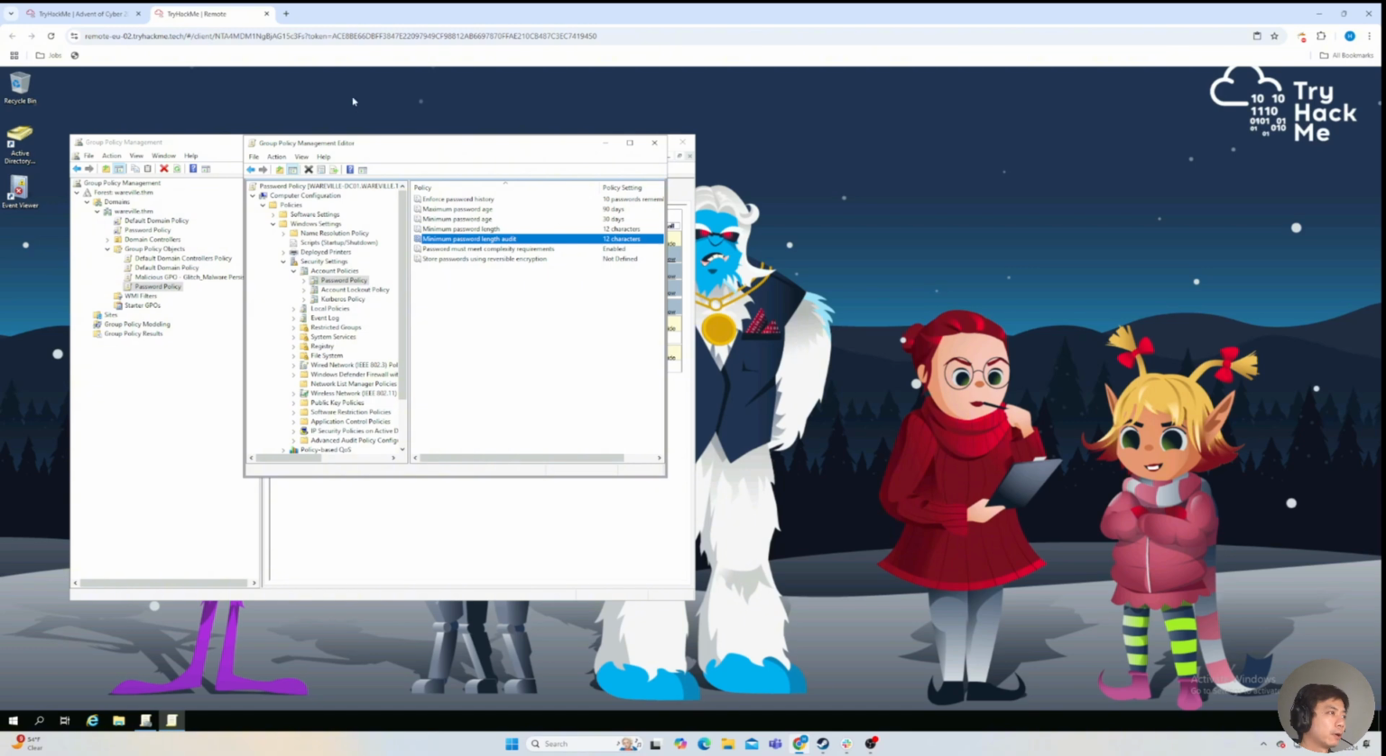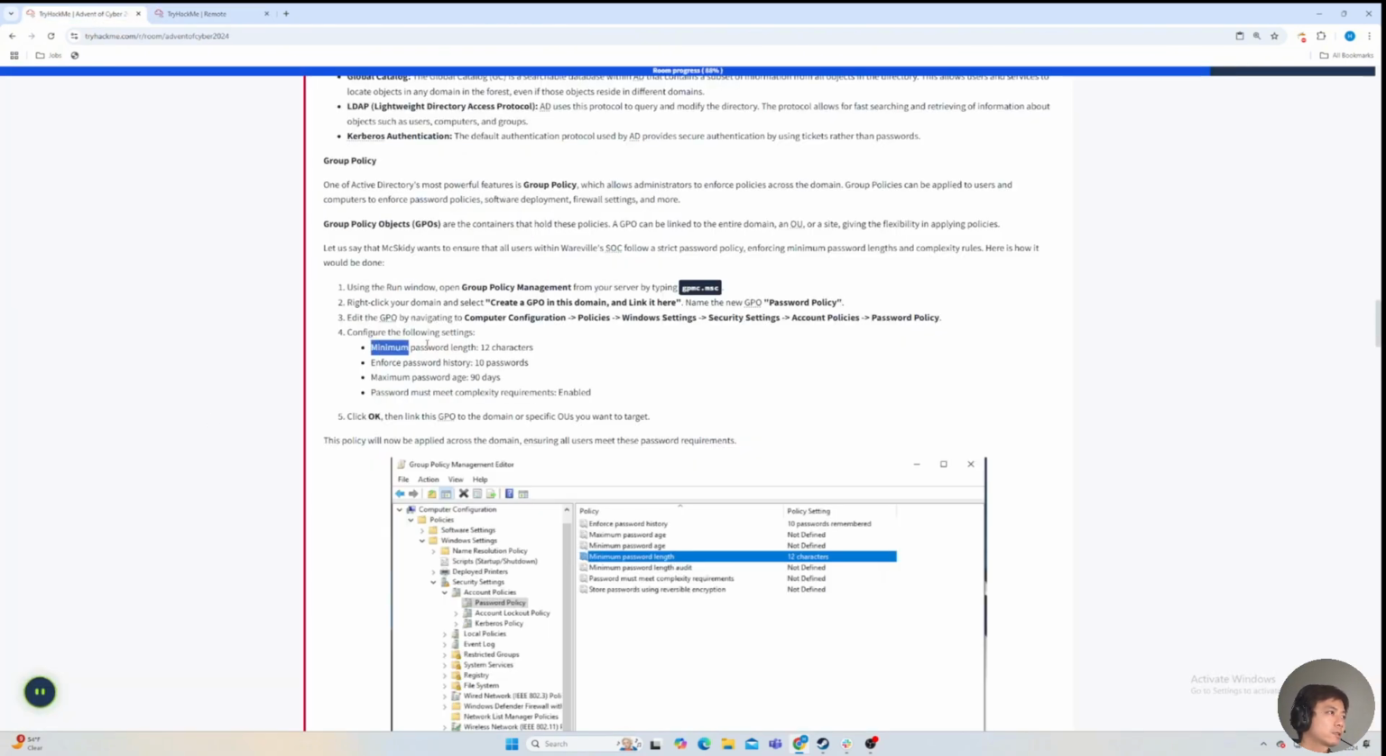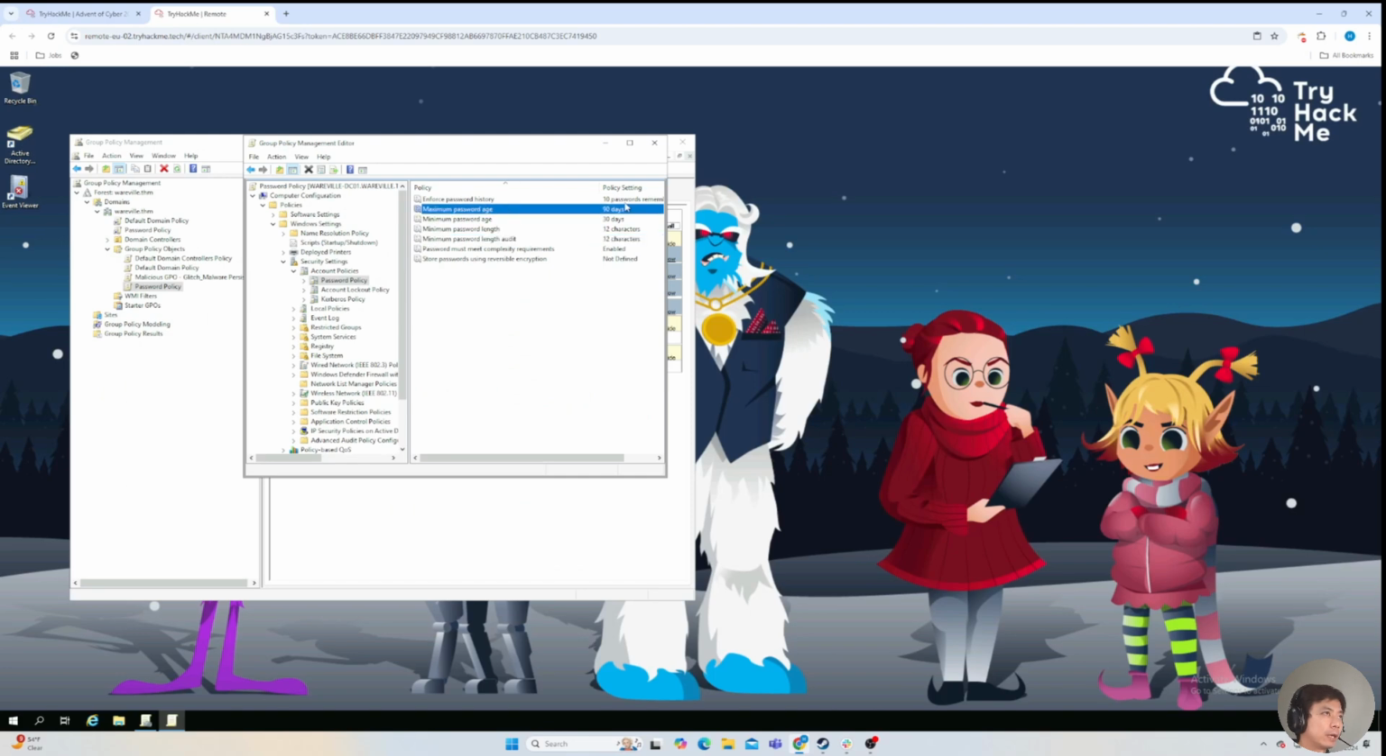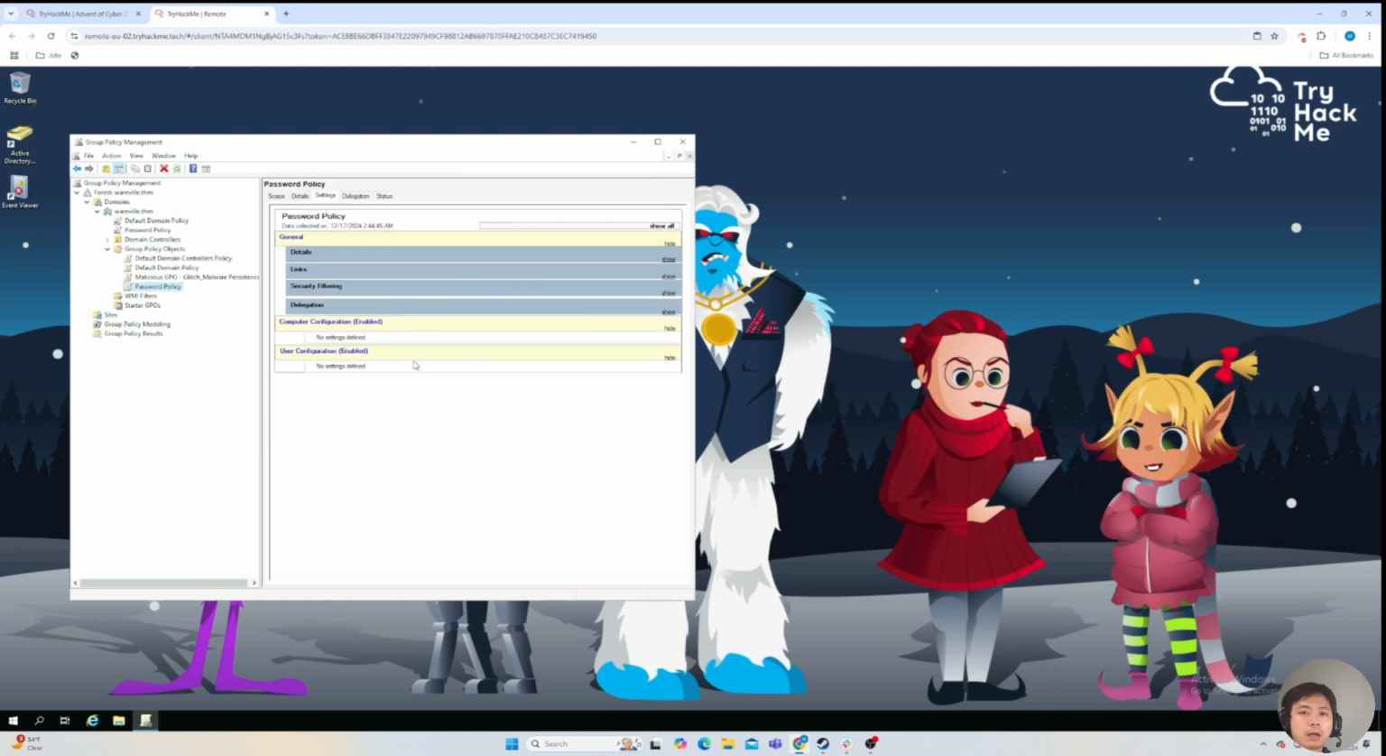Let's double check one more time. Minimum password length is 12 characters. Enforce password history, 10 passwords. Maximum password age 90 days, and must meet complexity requirements, enabled. Minimum password length audit, make it 12. Password must meet complexity, yes, enabled. All right, so everything is set. So that's how we set a new group policy in Active Directory.